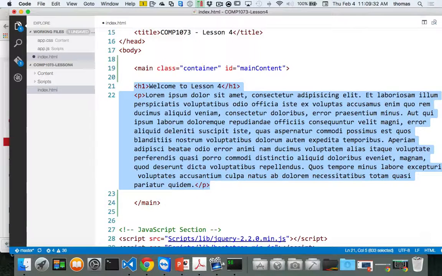Yes? Is there a box selection? Yes, there is. We'll talk about it later. I don't want to freak everyone out. But yes, there is, just like we do in Brackets, exactly the same.